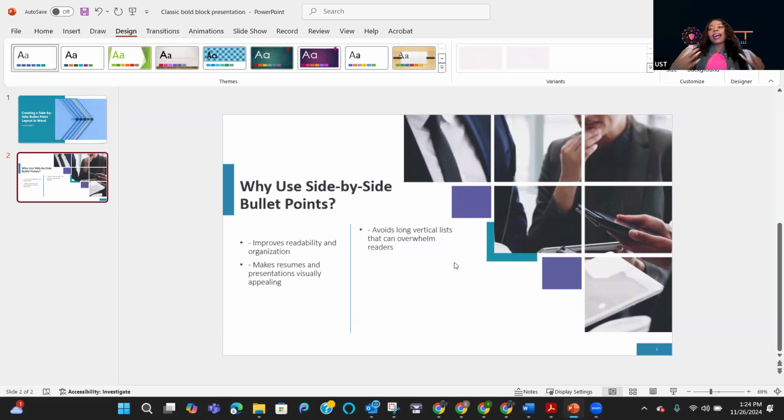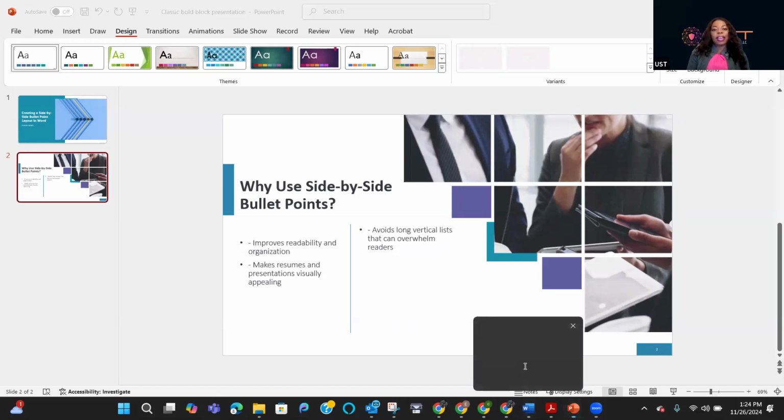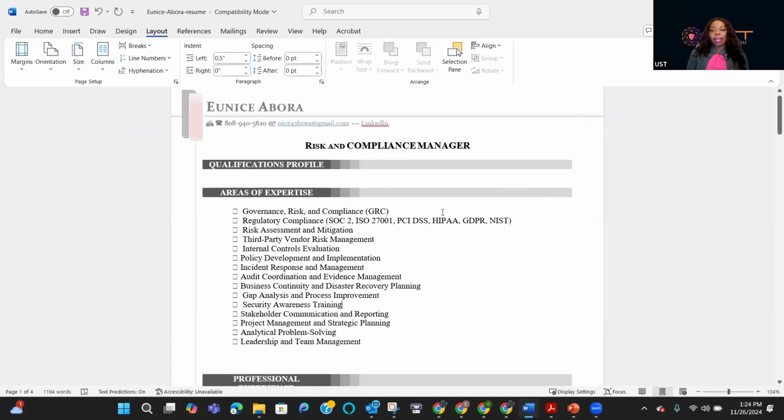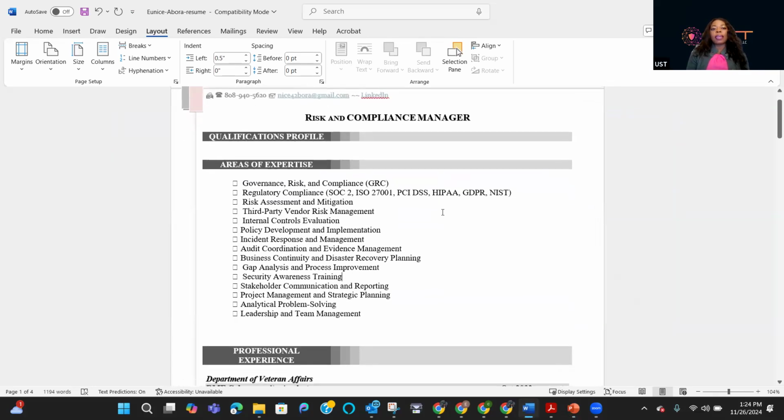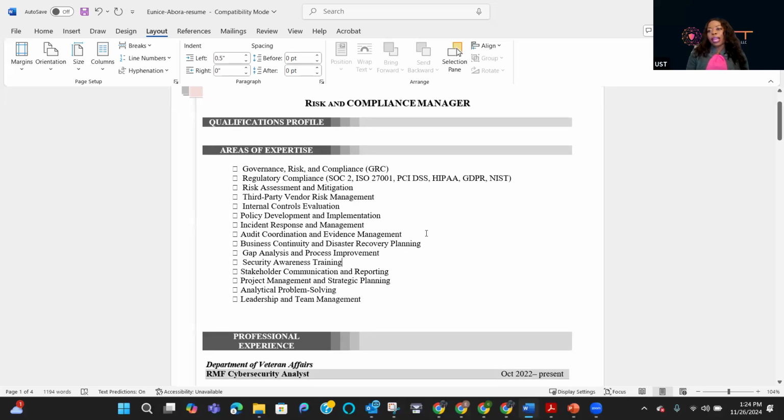Okay, but how can we create side-by-side bullet points? I just have a sample resume here. This is not my true resume. Of course, I deleted a lot of stuff, but this is my resume template. This is for a compliance manager. So if you look here, we have area of expertise. Some people call it core competency or skills. How you want to name this is up to you.